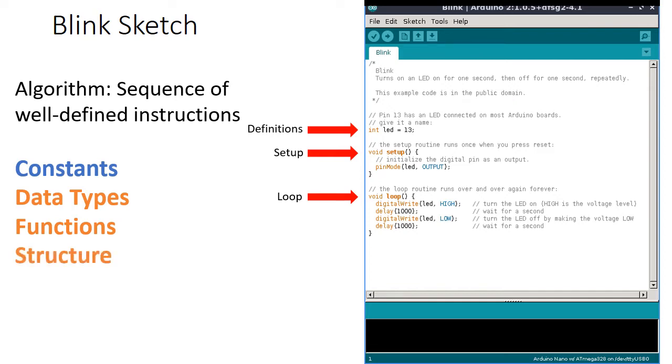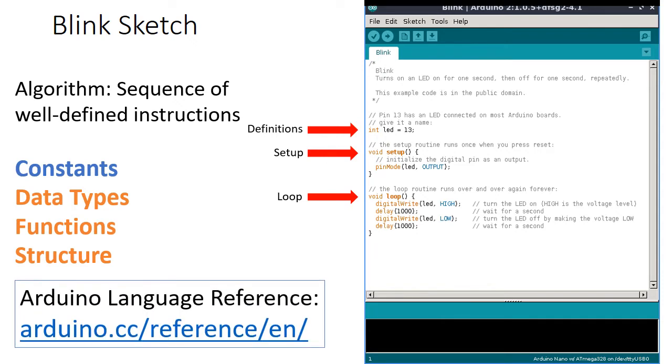Lastly, there are structures, which are elements of Arduino code that control and direct the flow of computation. Examples in this sketch include the loop. This is a structure that does exactly what its name indicates. It executes in turn each of the commands contained in the brackets, and then it repeats the sequence of commands again indefinitely. For more information on the various classes of elements and complete descriptions of all constants, functions, and structures that are part of the Arduino language, go to the link that's listed here.